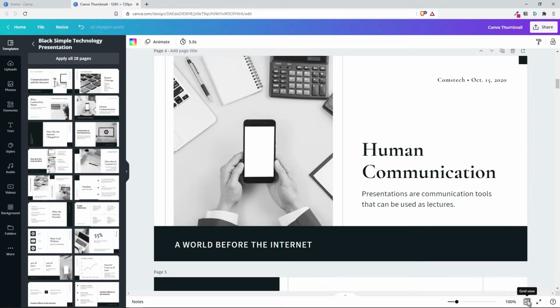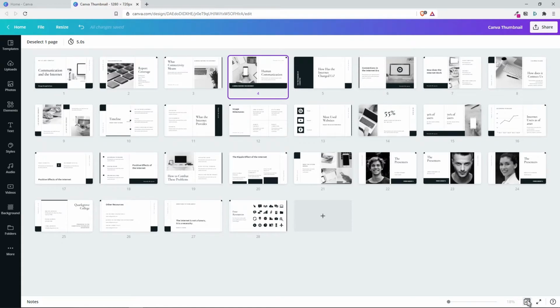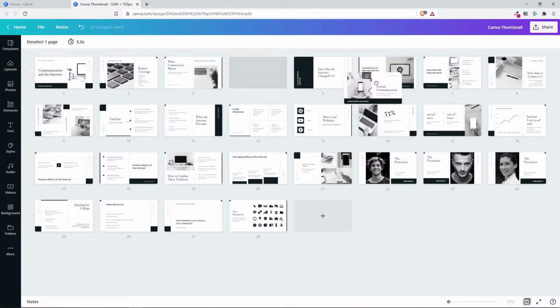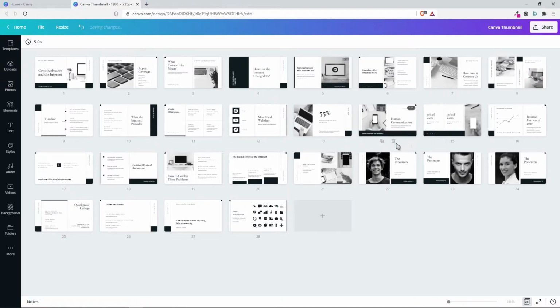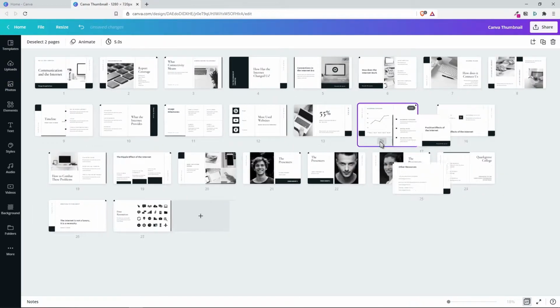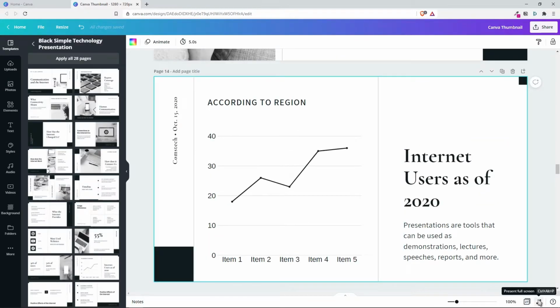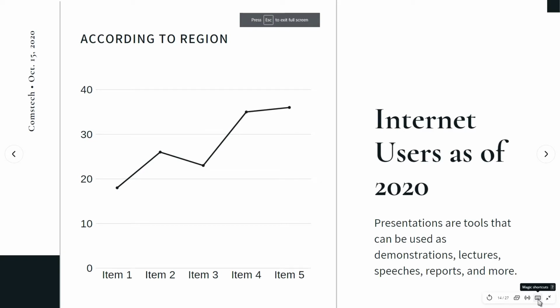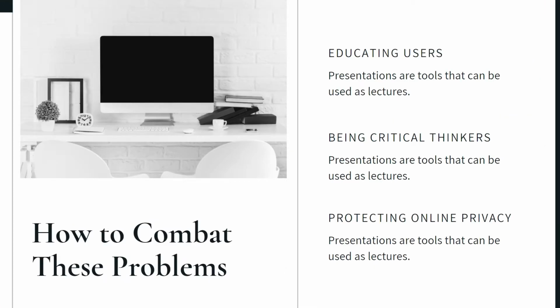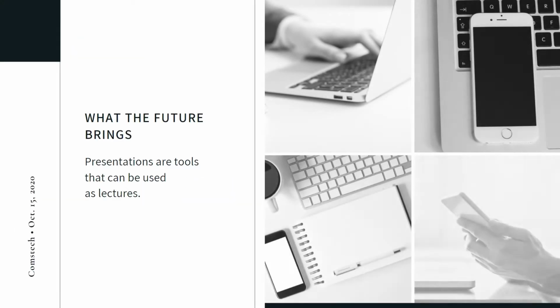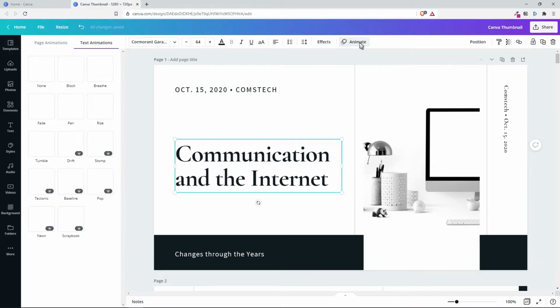You can also select grid view. This allows you to view all of the pages at the same time. Here you can drag them around. You can delete pages and you can also duplicate pages as well as add a new page. And then the next option is just for full screen. So you can actually use Canva as a presentation.